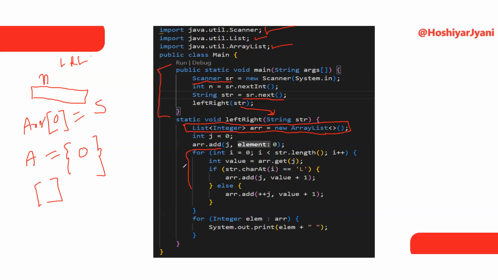But in an ArrayList type collection framework, we can get the value like str.charAt(i), because we are using the charAt method for finding the value at the index that we are providing. If str.charAt(i) is equal to L, then what we can do here, guys, is insert the value in our array list on the left side. So our original array list is now 0 at the 0th index.